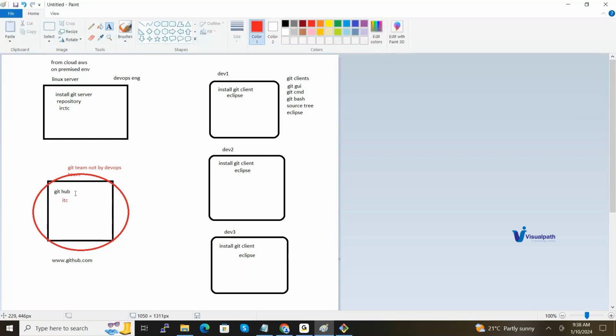You are simply accessing the URL, creating repositories, and starting to upload the data here.